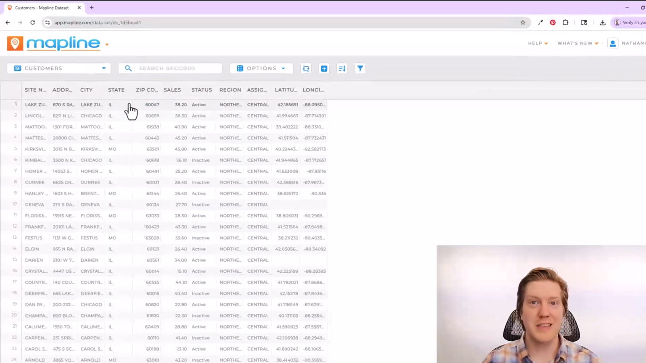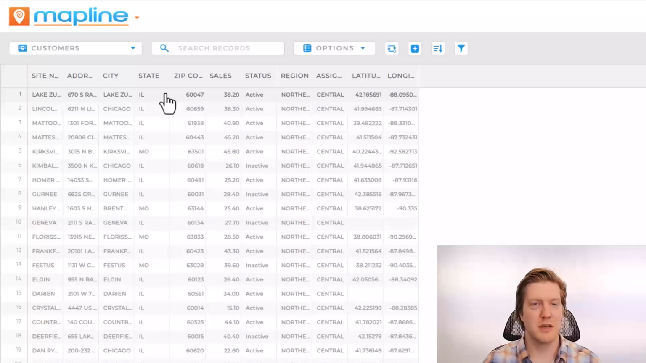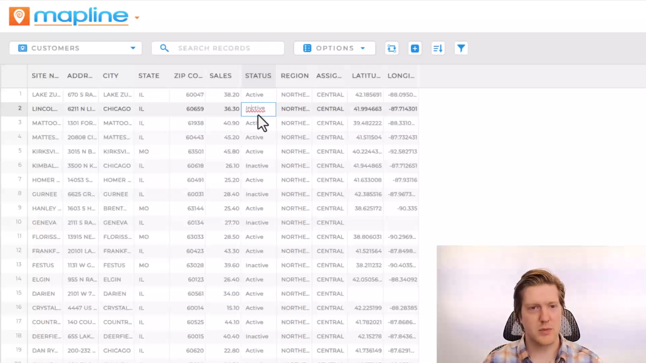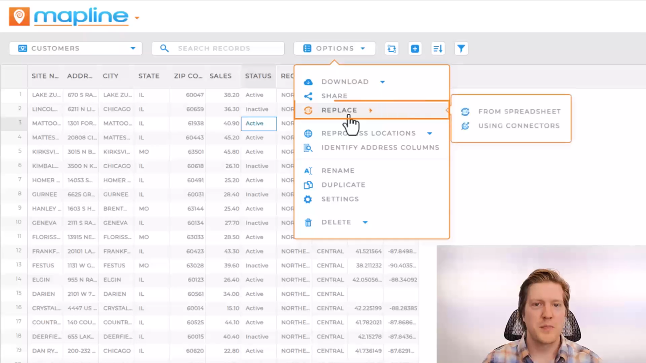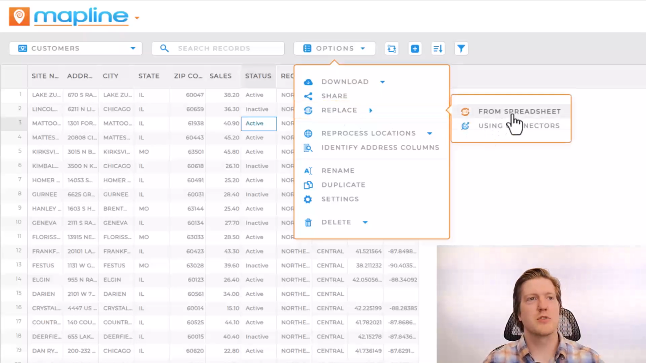Okay, here we are. Now this has the exact same data that was in my Excel sheet. So we'll see site names, address information, sales, all that good stuff. The data here is editable. I can double click into a column and change this customer from active to inactive, for example. And that's one way to update the data. Another way to update this is under options. If I go to replace, I can update this data from a spreadsheet or again from using connectors. This would allow me to replace this with the newest version of this data. Or I can go click on the option here.